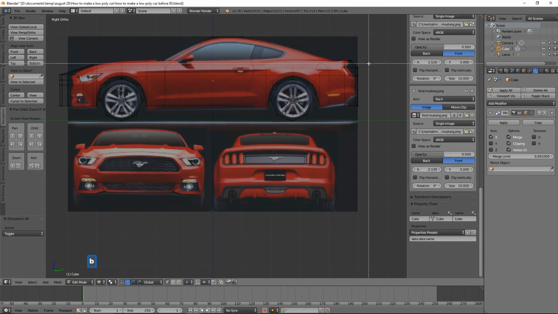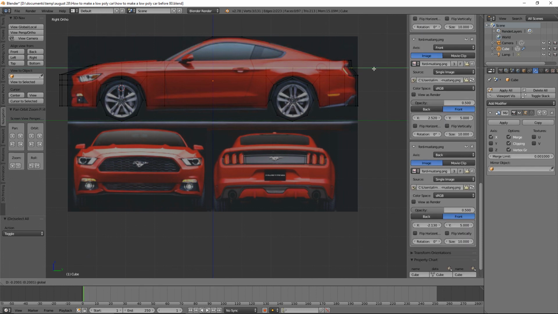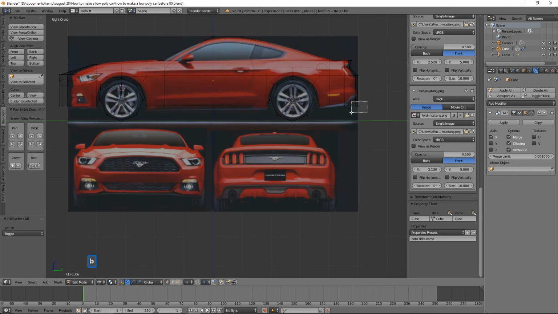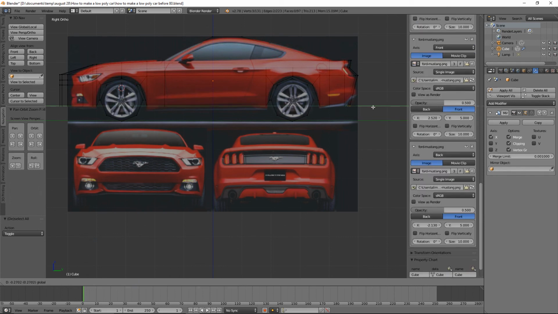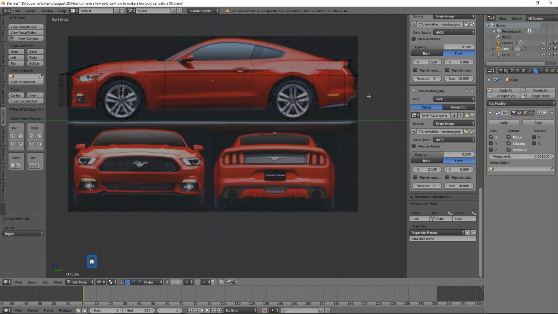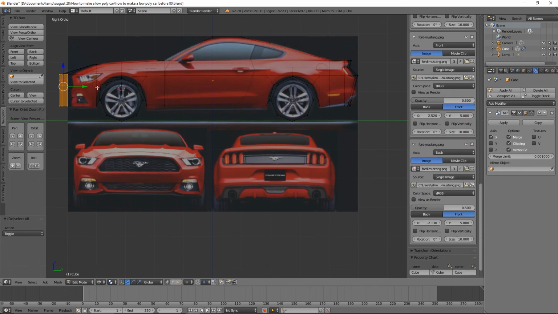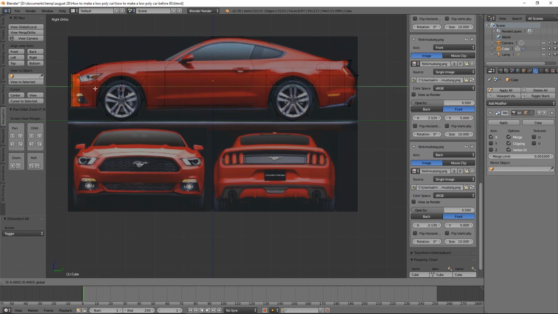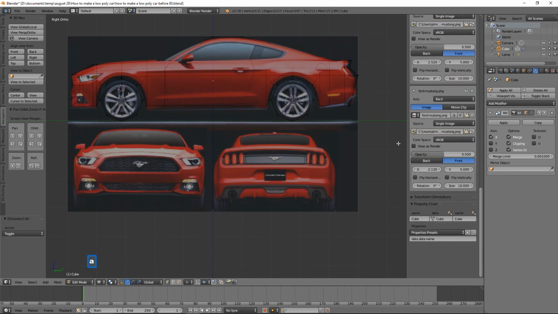Press A to deselect, press B. That. Press A to deselect, press B for box select. Push these in like that. Press A to deselect. Okay, see we have the same thing up here, so we'll press B. Grab here. Pull that in, then press A to deselect.